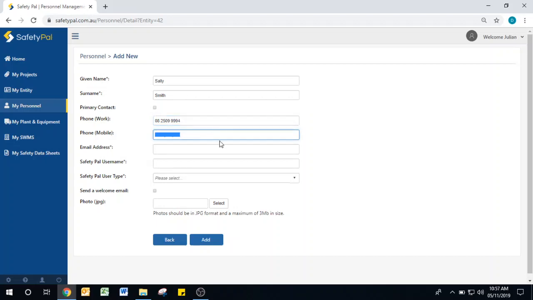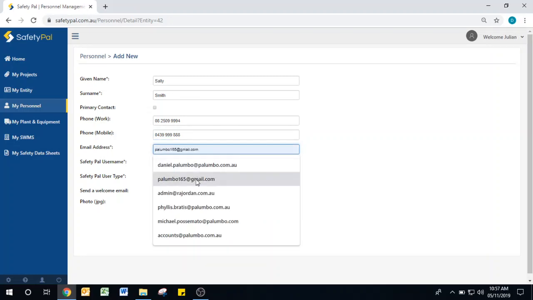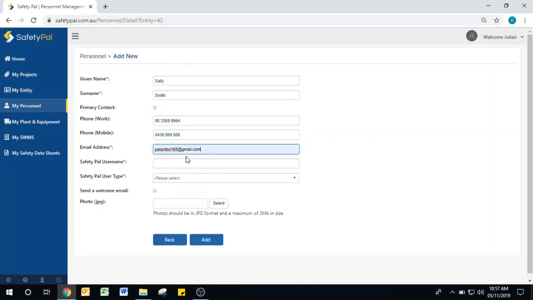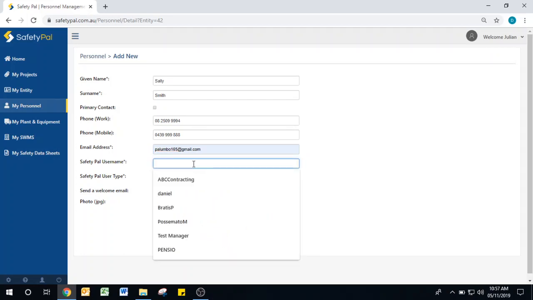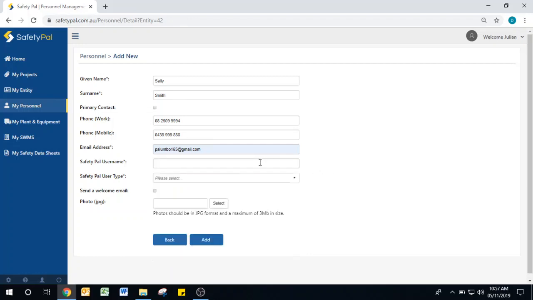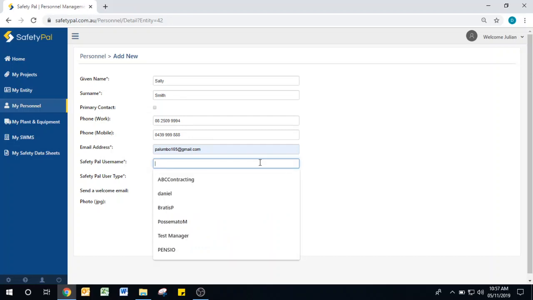We are going to add the phone numbers for Sally Smith. And email address, I'm just going to select Colombo, that's a 165, that is the one that we've created for the purpose of demonstration. Now just ensure that all your people have their own email address, because that is important for when you're signing on to things like SWIMS for notifications. So each individual will need an individual email address.